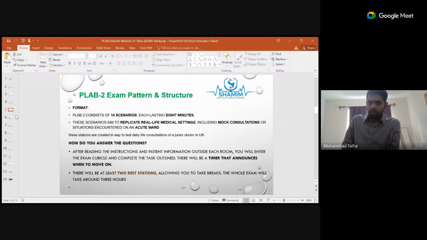How do you answer the questions after reading the instructions and patient information outside each room? There will be 16 rooms, and you will be going to one room, spending around 1.5 minutes outside the room reading the instructions, then going in and completing that scenario in 8 minutes, then coming out. There will be a timer that will announce when to move on. There will be at least 2 rest stations allowing you to take breaks. The whole exam will take around 3 hours. So this is mainly the pattern and structure.